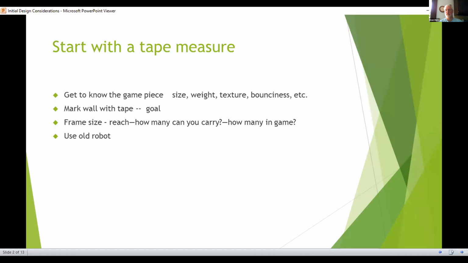What I want you to do is take out your tape measure. Grab this game piece. Get to know this game piece. This is a game piece from a few years ago. What does this thing look like? Is it heavy? Is it light? Does it bounce? Does it roll? Is it slippery? Is it sticky? Throw it around. Play catch with it. Bounce it off the floor. Throw it out the window. Whatever. Learn that game piece.